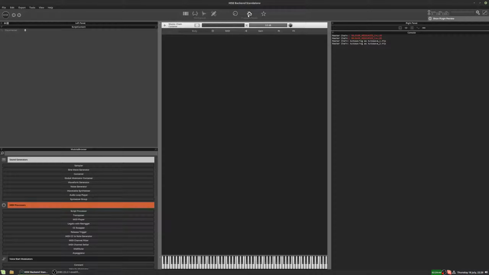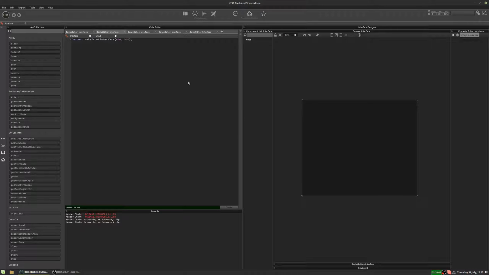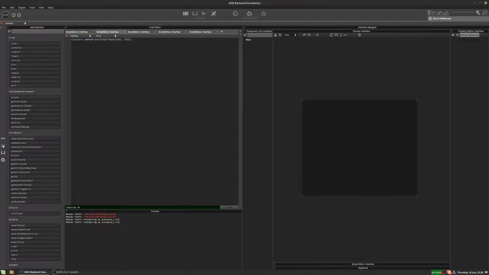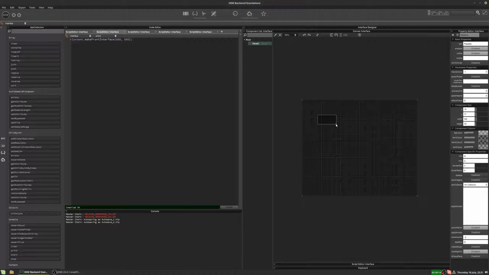So let's start by adding a main interface script. And if your setup looks a little different to mine, try playing around with these buttons over here at the left hand side to show the various panels of the HISE interface. So we're going to add two panels and we're going to put some controls in each of them, just so I can demonstrate this principle. So there's one panel, I'll make it a little larger. And I'm going to press Ctrl D to duplicate it. And there's a second panel, and HISE automatically names them panel 1 and panel 2.